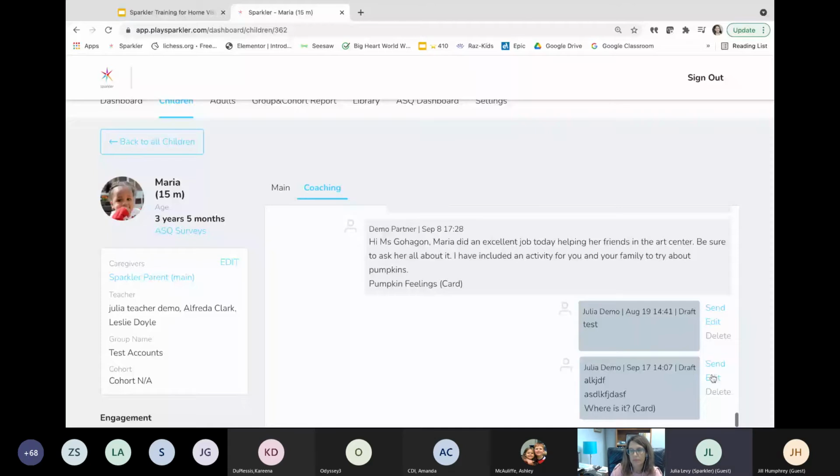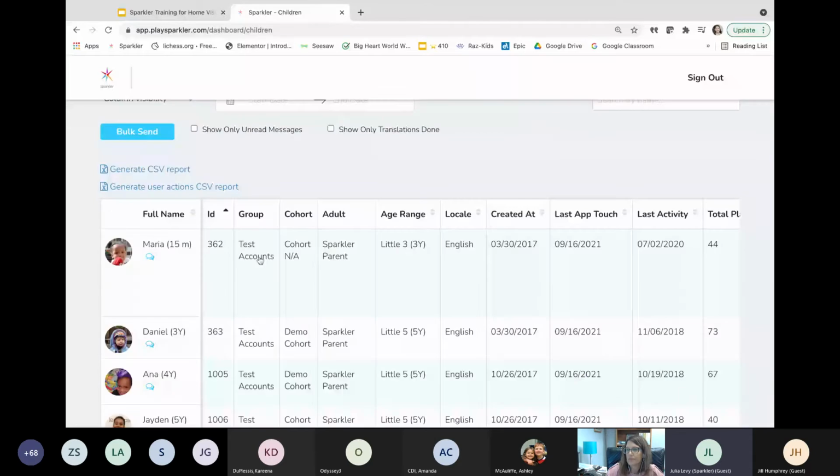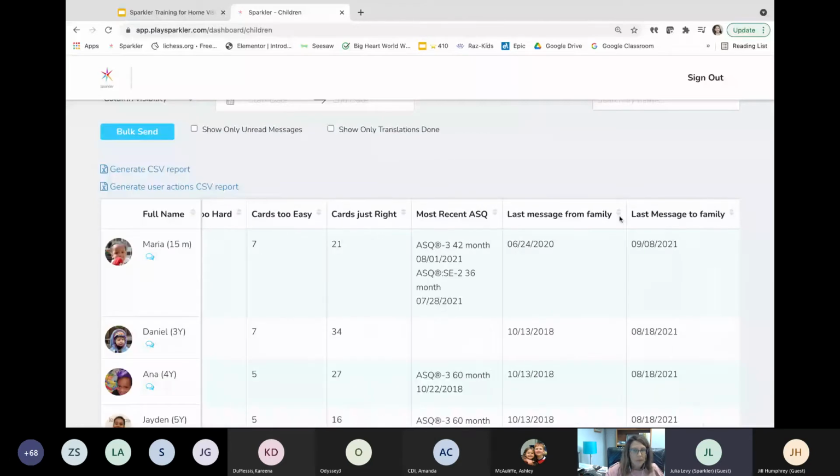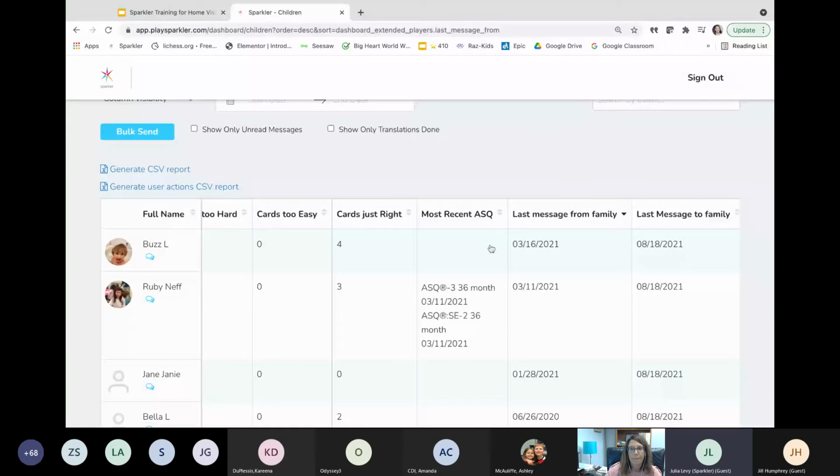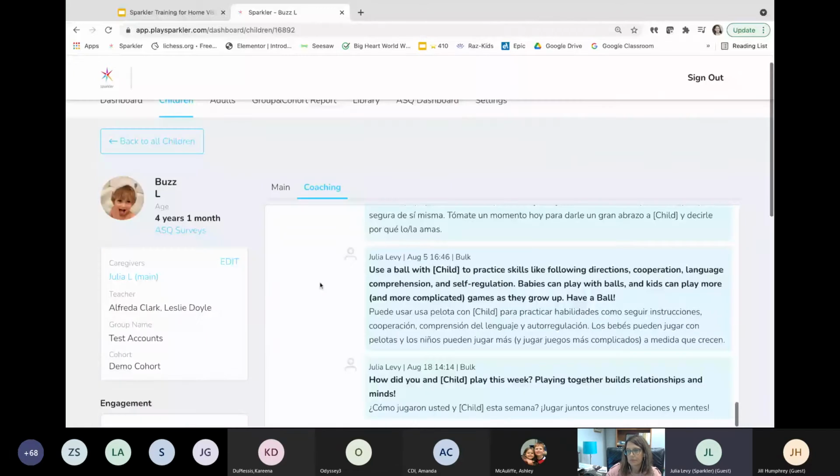Back here, something that's really useful to do is you can scroll over all the way to the right. You can click on last message from family and filter it so that you see the most recent. I don't see any. If there was somebody who'd written to me via Sparkler that I hadn't responded to, I'd see this as red. And then I could click in, it will take me to that second tab I was just in, and I could respond. So I could say whatever I wanted to say here and then save and send like I showed you before.